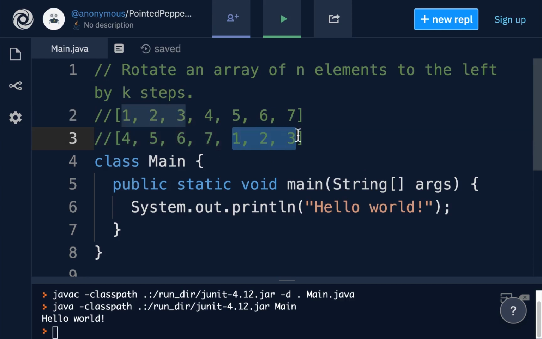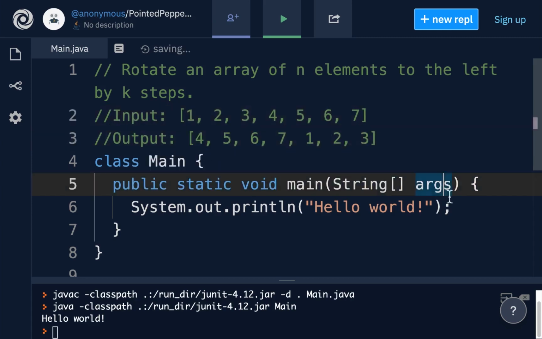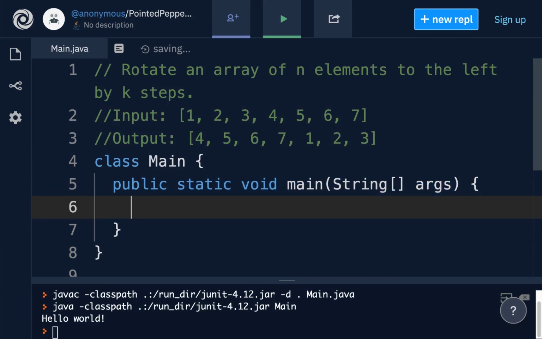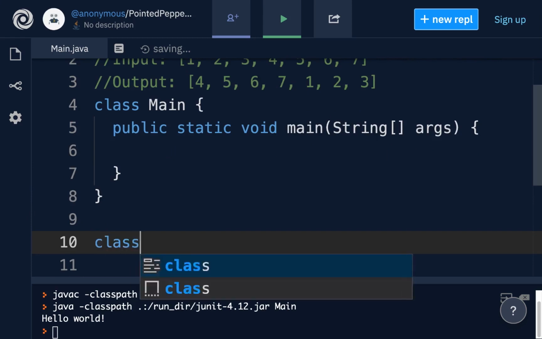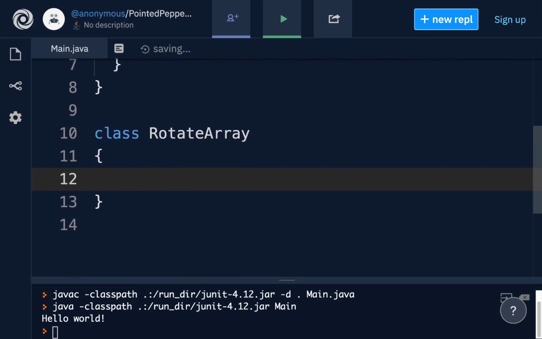Okay, great. Let's look at how we can solve this. So if this was the input, how would we get this as the output? Well, let's go ahead and solve this by making a new class below our main class. We can call this class something like rotate array, class RotateArray. And now we can make a function to rotate the array to the left.